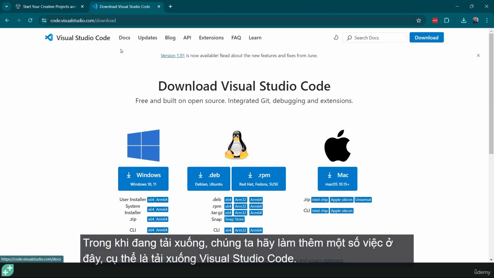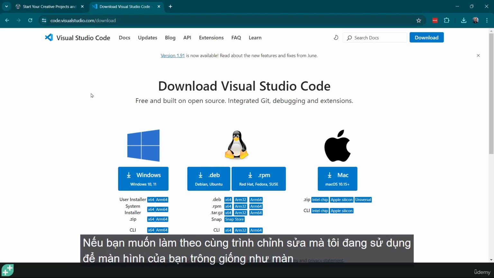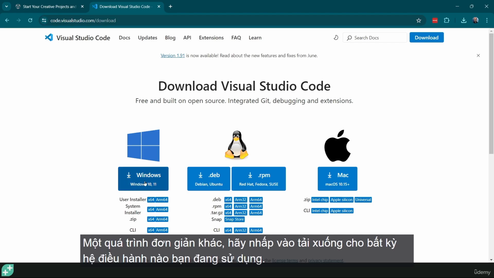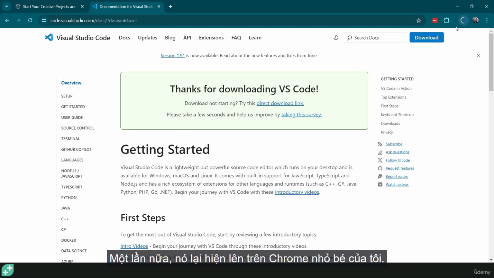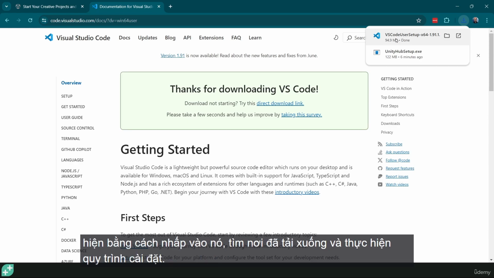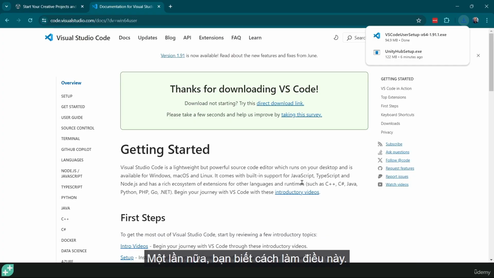Specifically, downloading Visual Studio Code. If you would like to follow along with the same editor that I'm using so that your screen looks like my screen. Another straightforward process, click on the download for whatever operating system you're using. For me, it would be Windows. Once again, it's going to pop up in my little Chrome. You're downloading a thing, and it would give me the setup, and I would go through that by clicking on it, finding where it's downloaded, and go through the installation process. Once again, you know how to do this stuff. Just follow the prompts, and you'll be good to go.